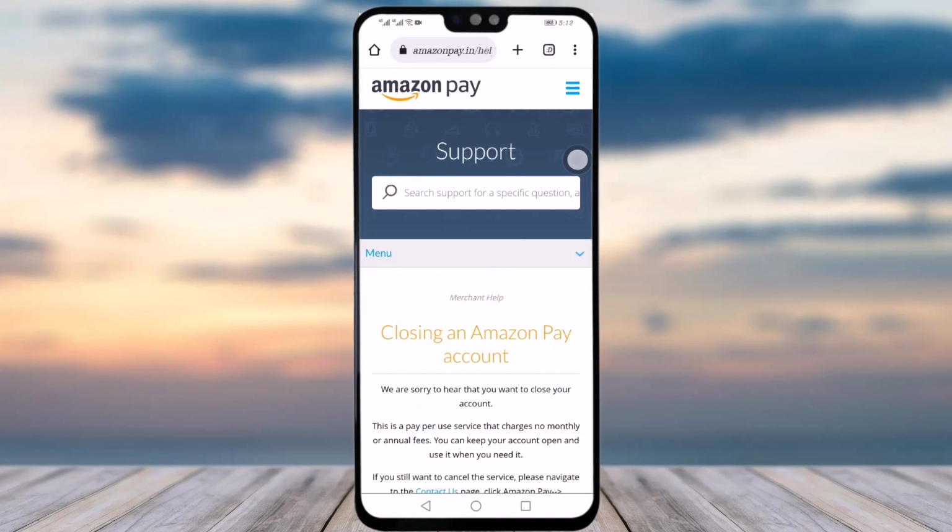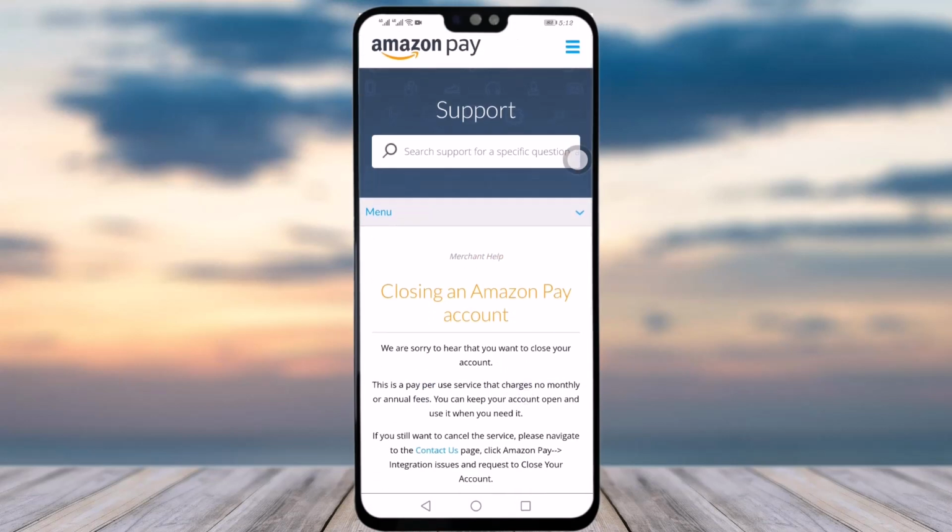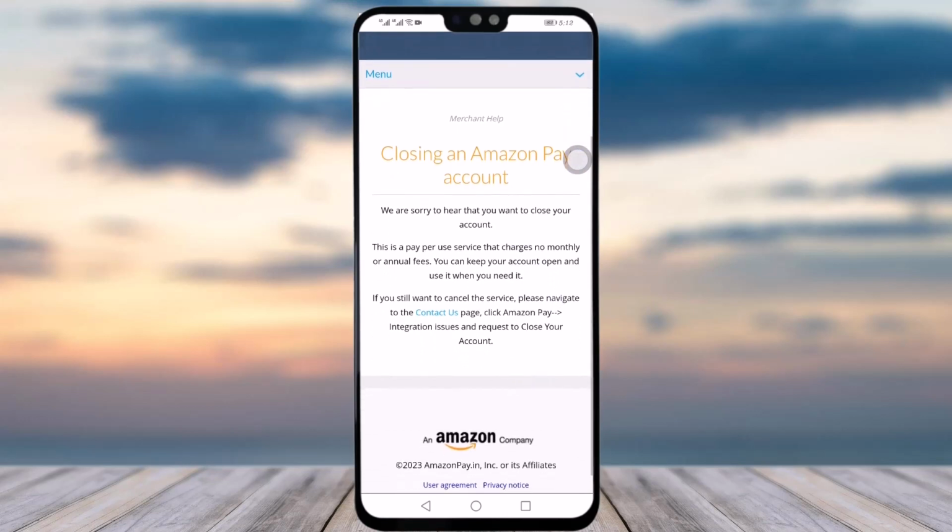Once you search with that link, you can see it says closing an Amazon Pay account. If you go down and read this particular article, in the last line you can see: if you still want to cancel the service, please navigate to the contact us page, click Amazon Pay integration issues and request to close your account.